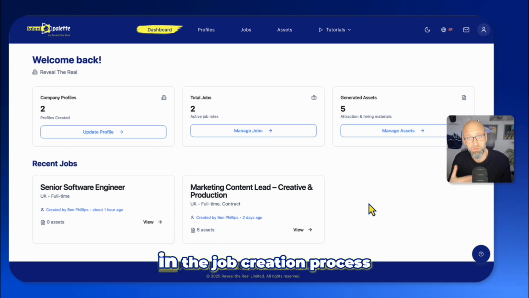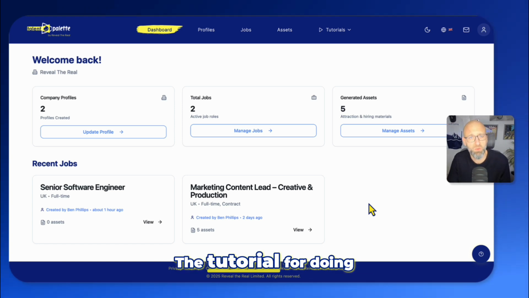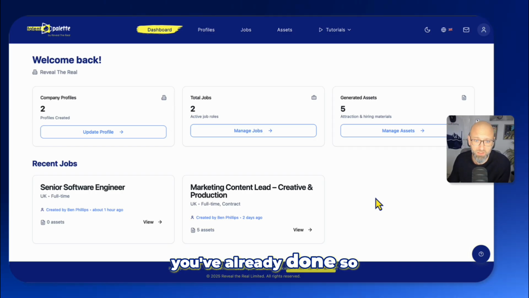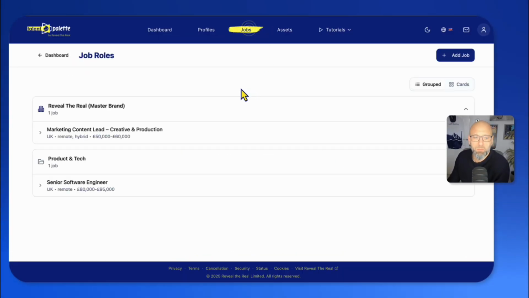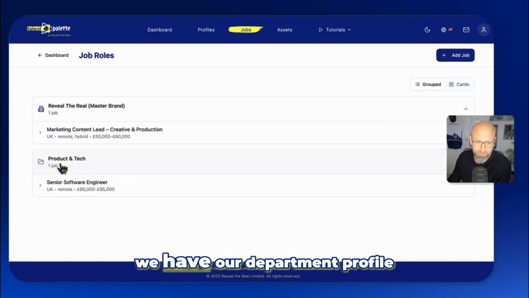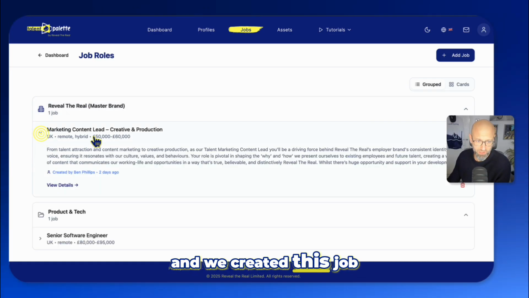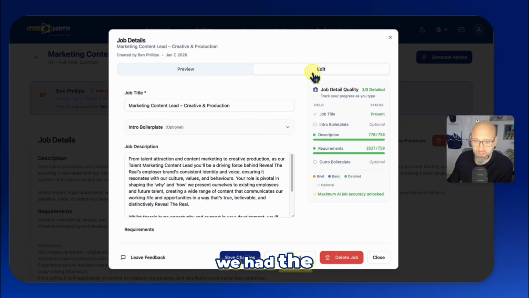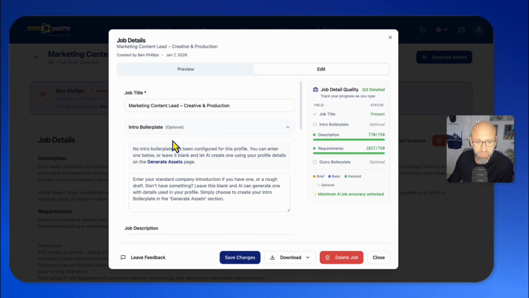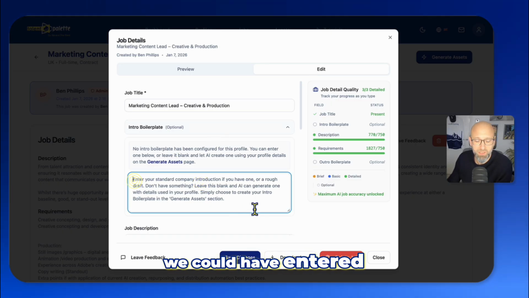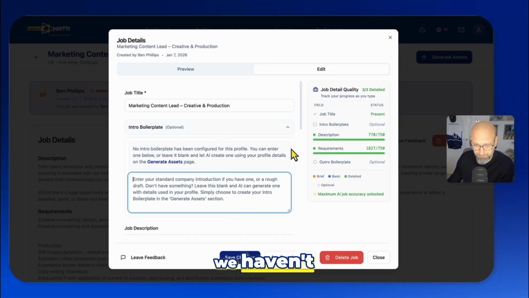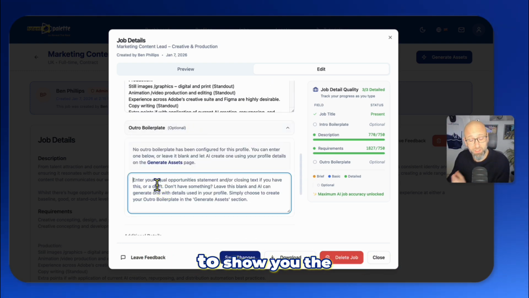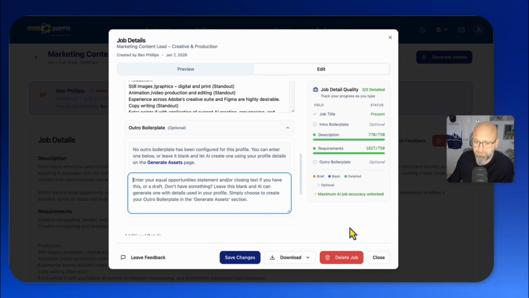So you've inputted them in the job creation process. The tutorial for doing that will now be appearing in the top corner if you want to go and have a look, or if you've already done so and want to remind yourself. But let's say, for example, we have this master profile, we have our department profile, and we created this job in the master profile. And when we did, we had the form to fill out. We would have had this field, and at the time we could have entered some text here, but for this example, we haven't. Similarly, you've got the outro boilerplate, and again, we haven't entered anything here because I'm going to show you the platform generating those for you.